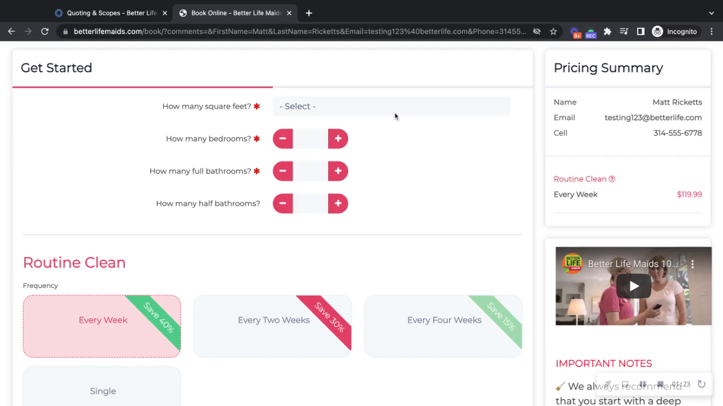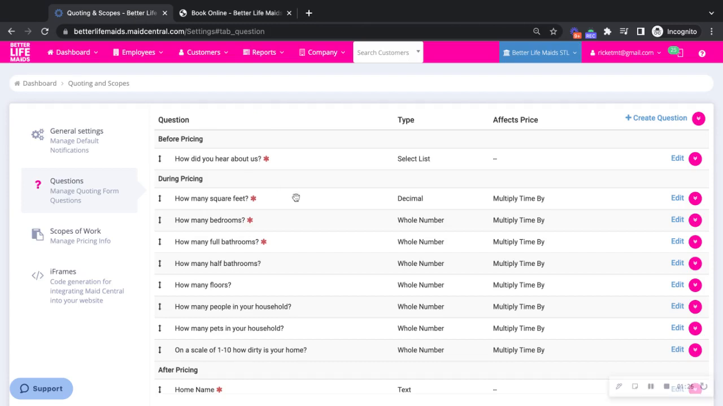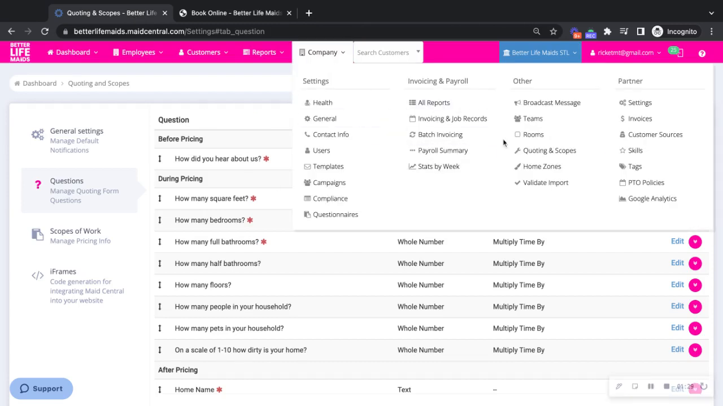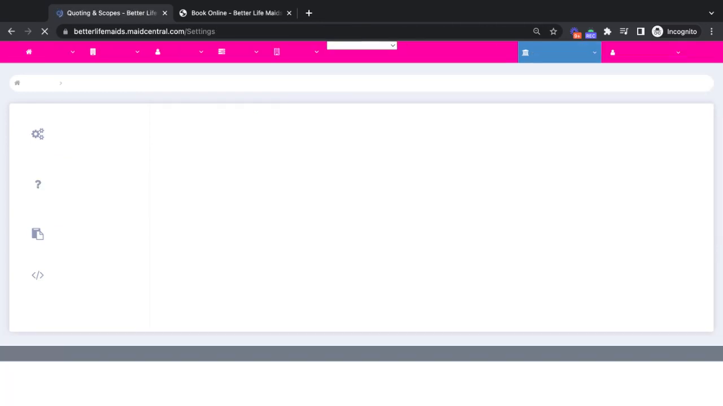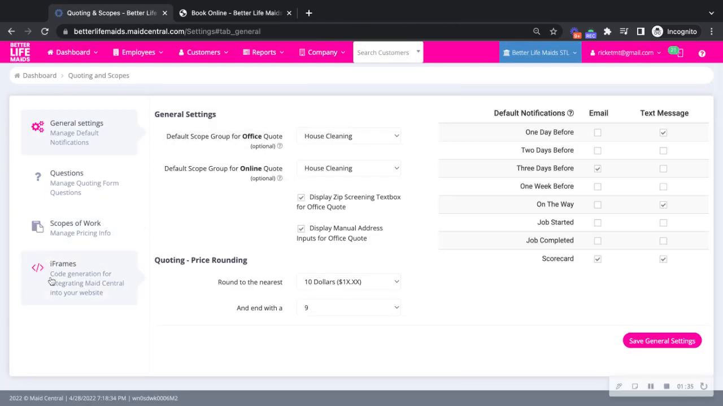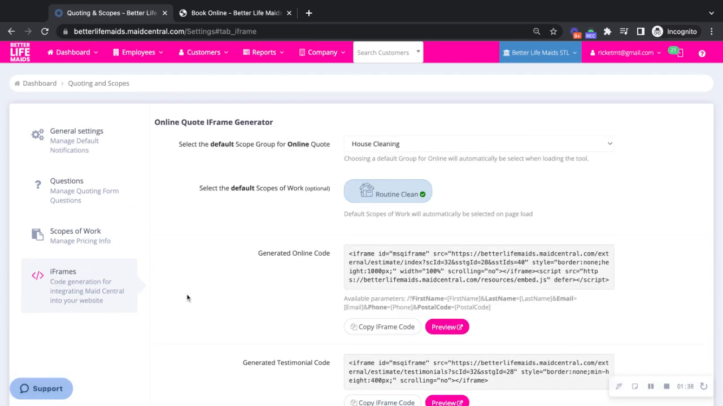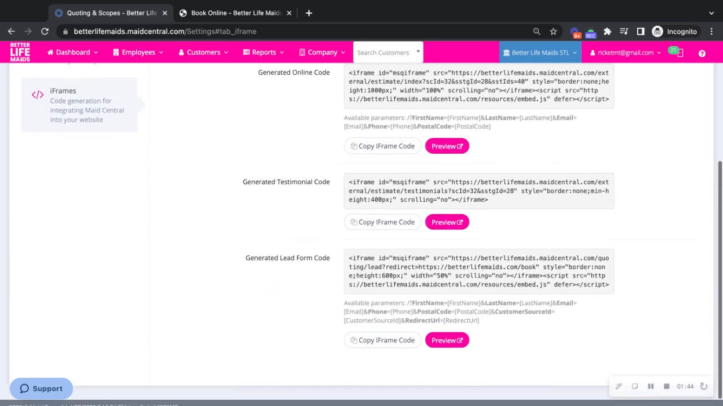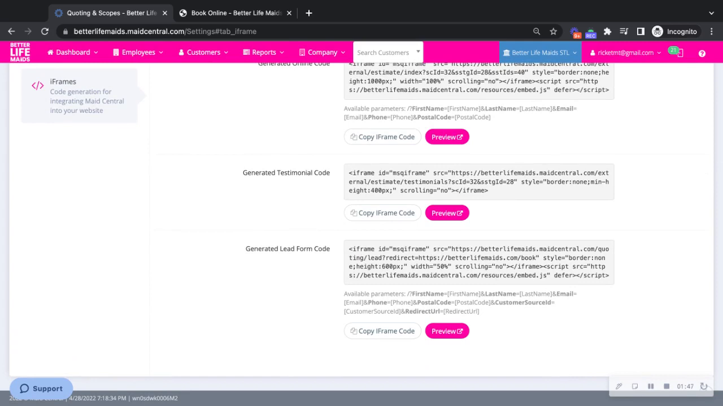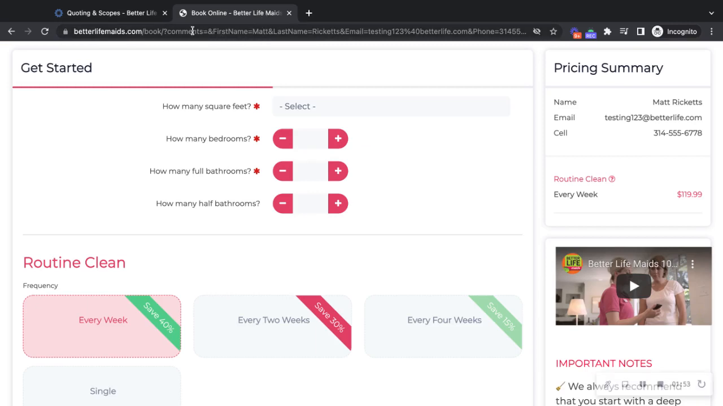So for this to work, I'm just going to highlight the settings in MaidCentral to make this work for your site. So you go to Company, Quoting and Scopes, and you're going to want to go to your iframe settings. And if you look, these parameters, if passed over to the booking page, are what need to be in a URL string to make this work. So if you notice in the URL string, starting at the question mark all the way through here, this URL string is what is passing that data to the booking form, which MaidCentral can capture.